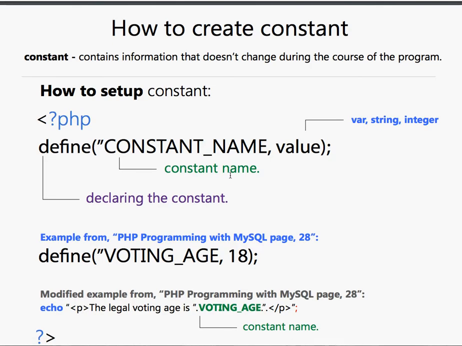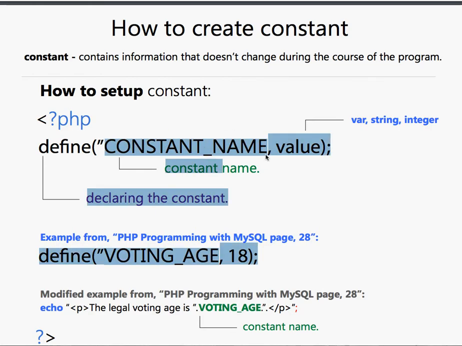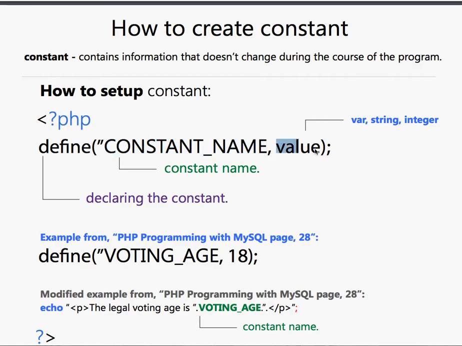So a constant is just information that doesn't change. It's just a piece of information that you keep and it's permanent. Where variables change, you can name it anything you want. You can have the value of a variable be a string or an integer.